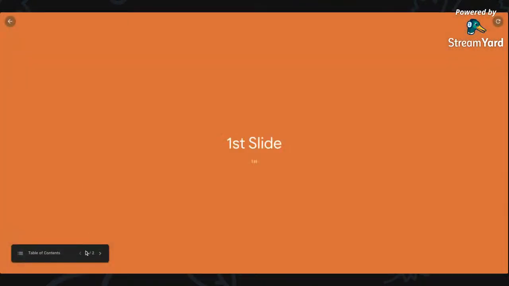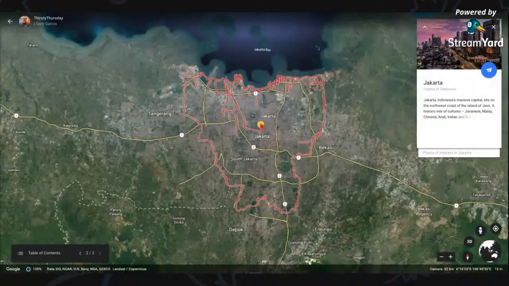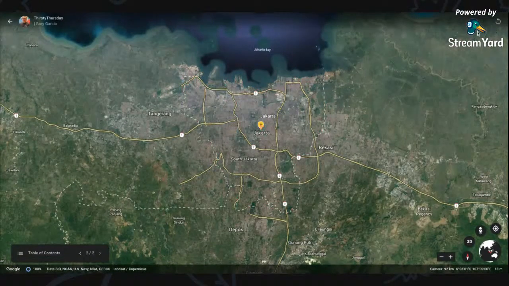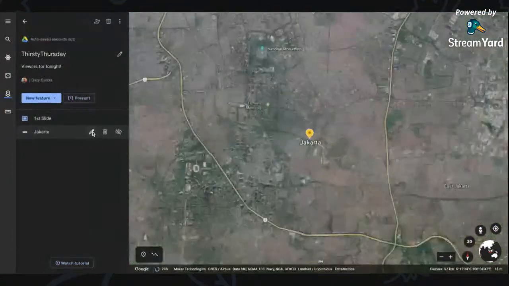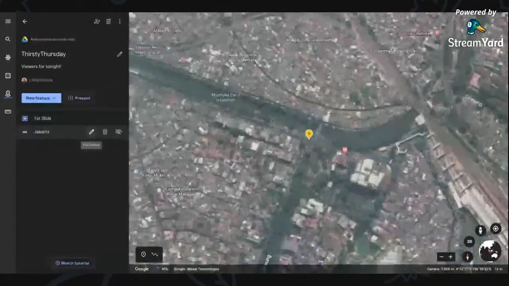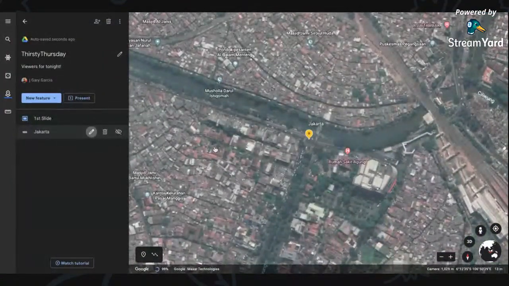Since I have created two pins, I have the first slide and then the second slide. There you go. Let me edit this one, so I'll go back to the project view. I am really enjoying it. I'll edit this one by clicking the pencil.